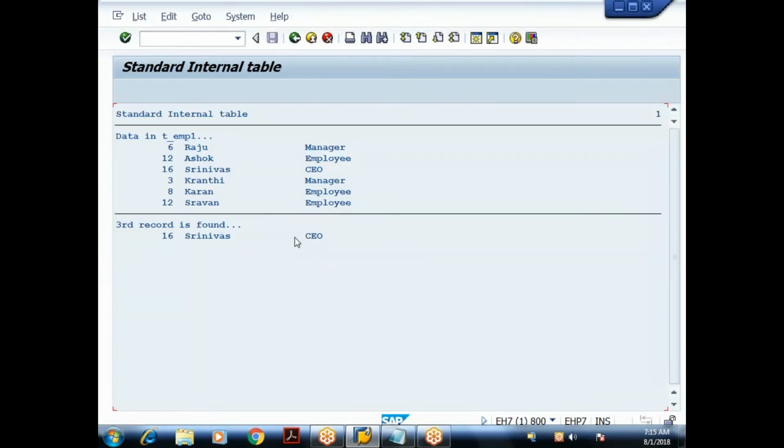Now one more requirement. Every time I may not be interested in the complete record. Now what is my requirement? I want to read the fifth record, but I'm not interested in the complete record. I'm interested only in employee number and employee name. Understood? So I know that I want to read the fifth record, but I'm interested to read only employee number and employee name.